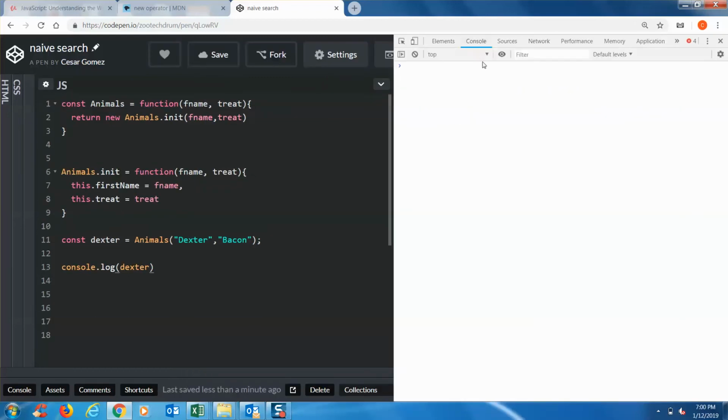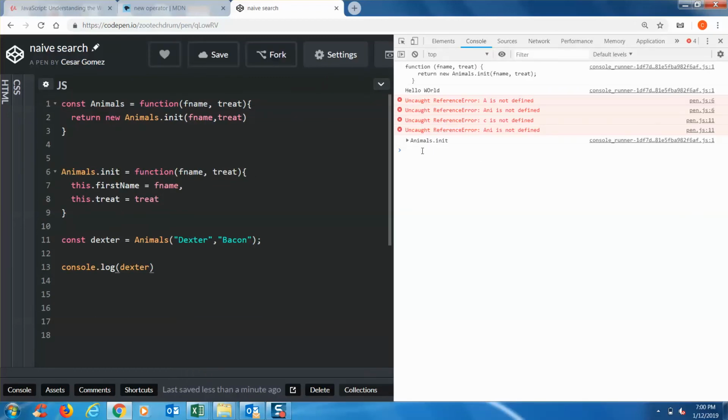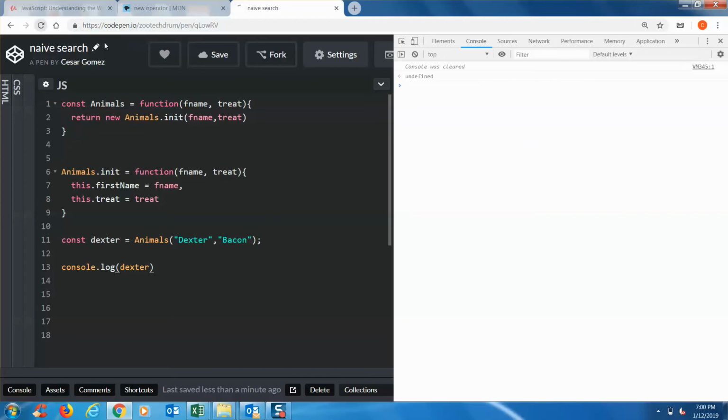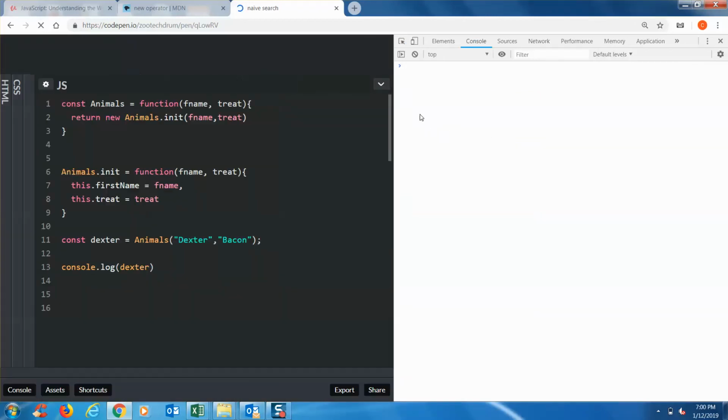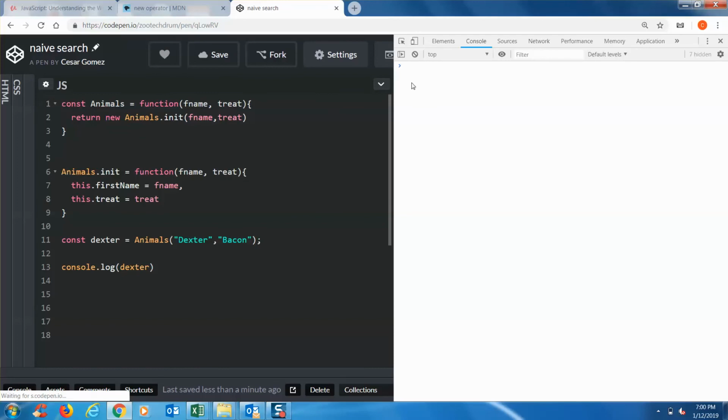Let's see. That's clear. Make sure we don't have any errors. Okay, we don't. Beautiful. And as you can see, it used the function constructor. It set this first name as Dexter and treat as bacon. Beautiful.